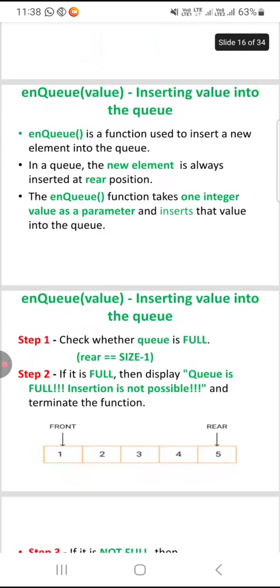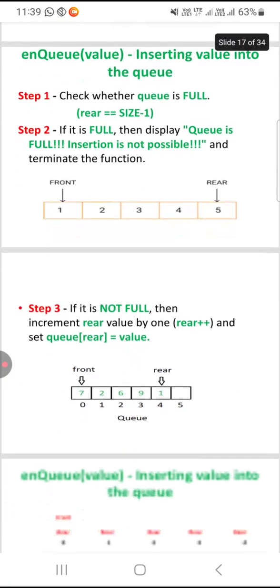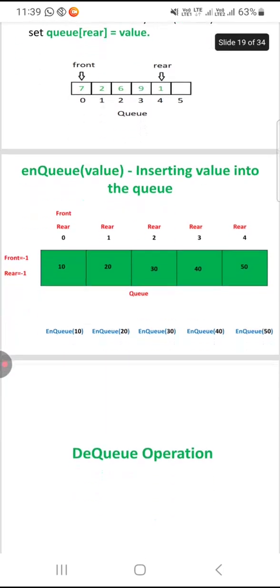Step 1: initially we check whether the particular queue is full or not. If rear equals size-1, it means the queue is full, then display that the queue is full, insertion is not possible, and terminate the function. Then step 3, if it is not full, increment the rear value by 1 and set queue[rear] equal to value. Then we have inserted a new value. So this is the diagrammatic representation of inserting an element in a particular queue. Initially both front and rear are -1. So this is the basic structure of the queue.